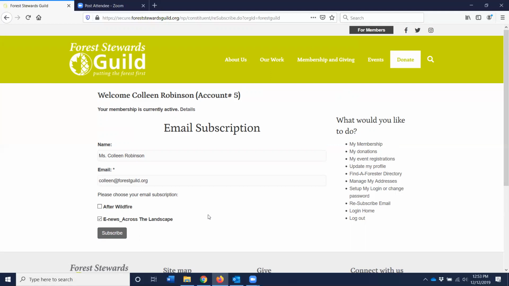It's also important for members to know it's not mandatory, so you don't have to feel like this is something you have to do in order to maintain a membership with the Guild.